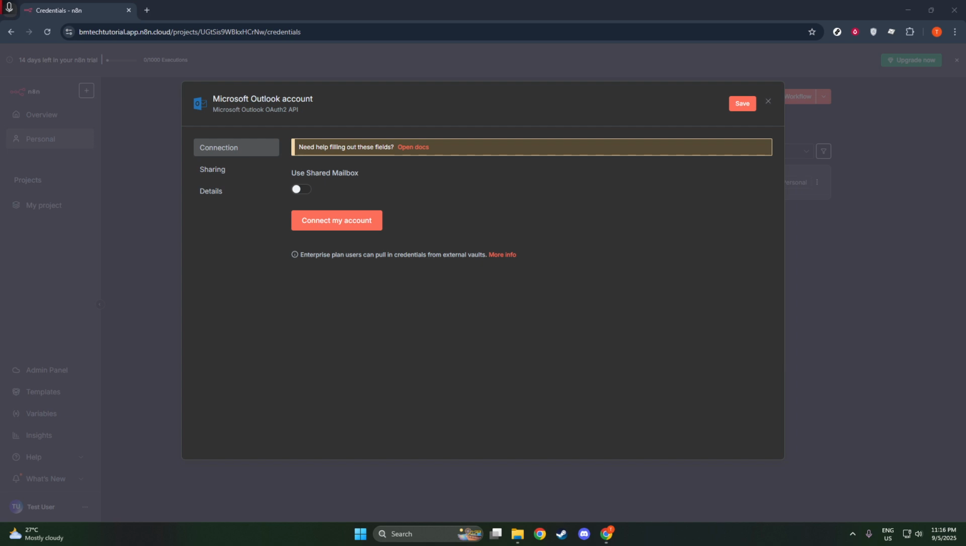The next step involves authenticating your account, which is crucial for establishing a secure connection. At this point, you'll need to select the appropriate authentication method. There are two primary options to consider, each serving different user needs. For most users, especially those utilizing Microsoft 365, OAuth 2 is the recommended method. It provides a robust and secure way to grant N8N access to your account without needing to handle passwords directly.